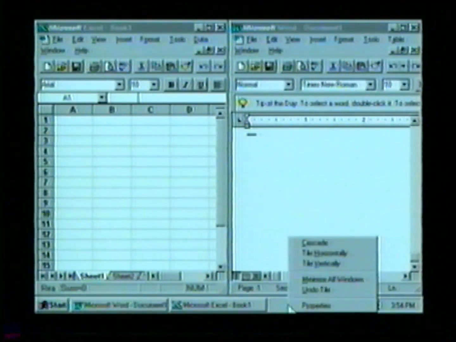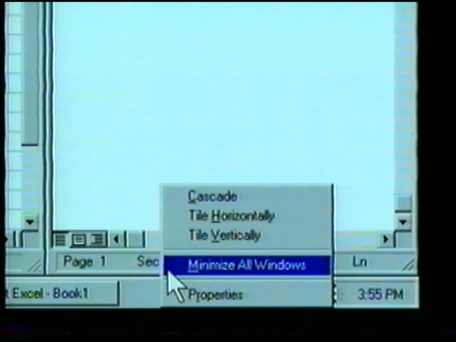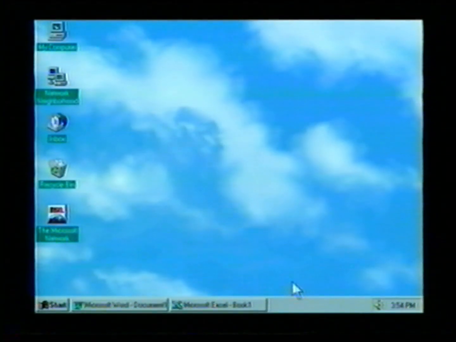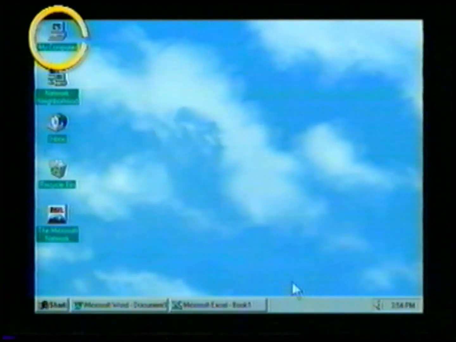Well, now that we have all these windows open on the screen, how do we get to icons on the desktop like My Computer? Do you have to minimize each window that's open? There is a quick way to get back to the desktop, and that is by right mouse clicking on the taskbar and selecting Minimize All Windows. This minimizes all the open windows into the taskbar. Now you can get to the desktop and open programs like My Computer or the Microsoft Network.